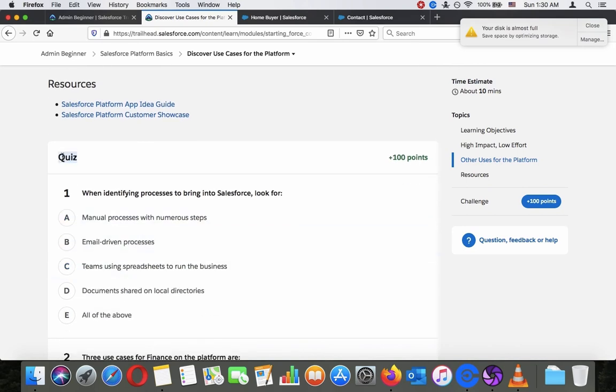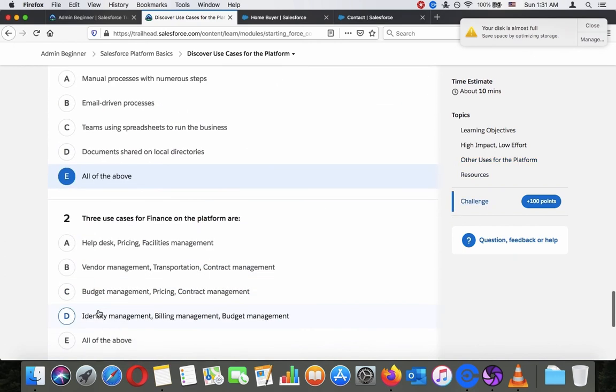So now we have a quiz coming for 100 points. When identifying processes to bring into Salesforce, look for manual processes with numerous steps, email-driven processes, teams using spreadsheets to continue the business, documents shared on local directories, all of the above. Yeah, looks like pretty much all of the above, so let's go for E.